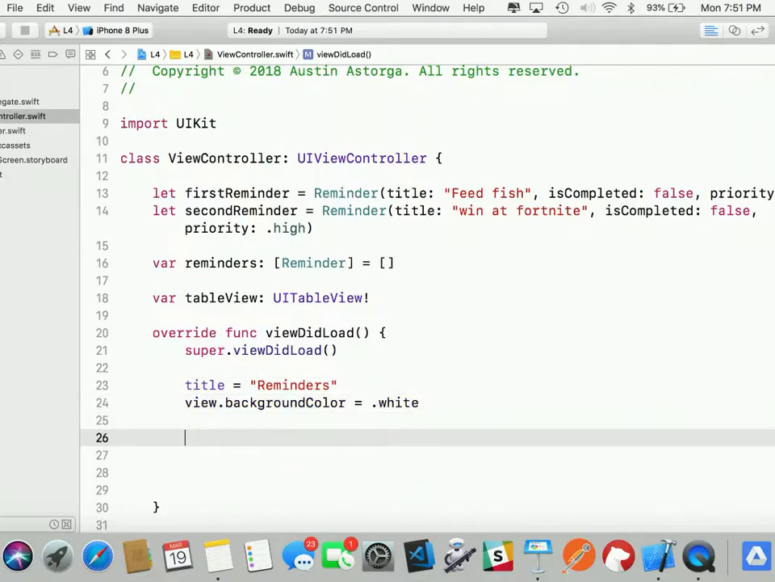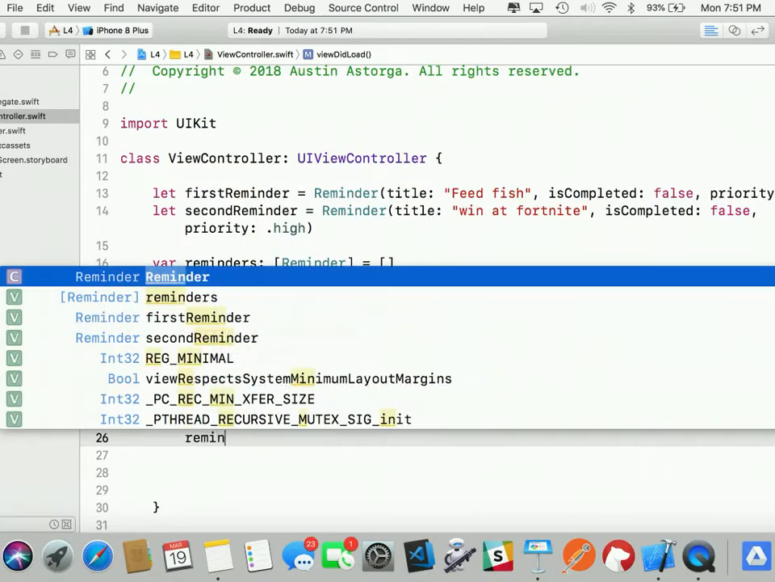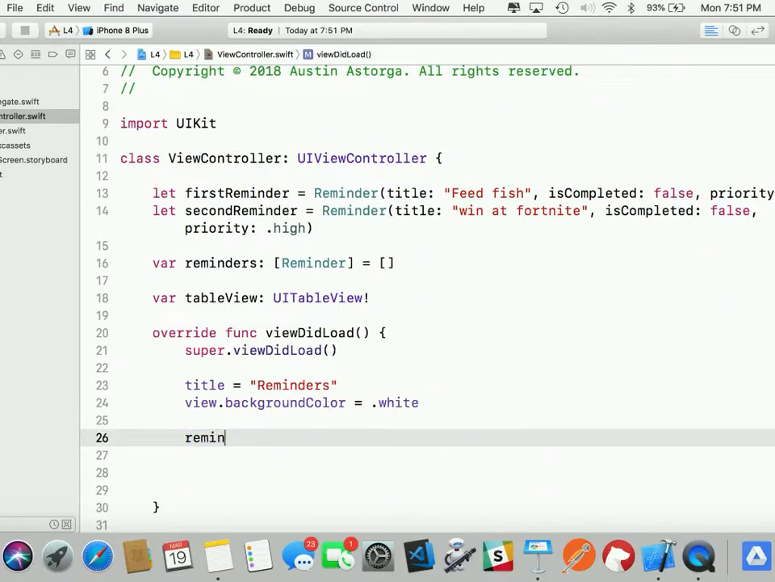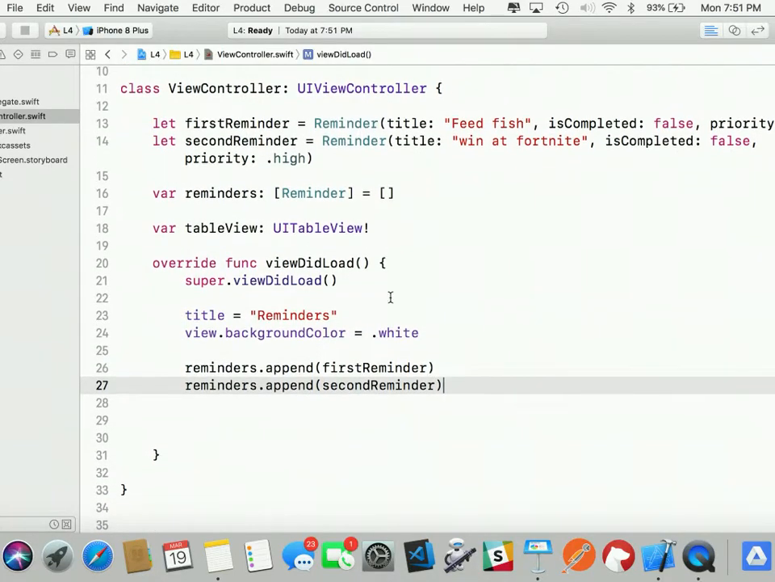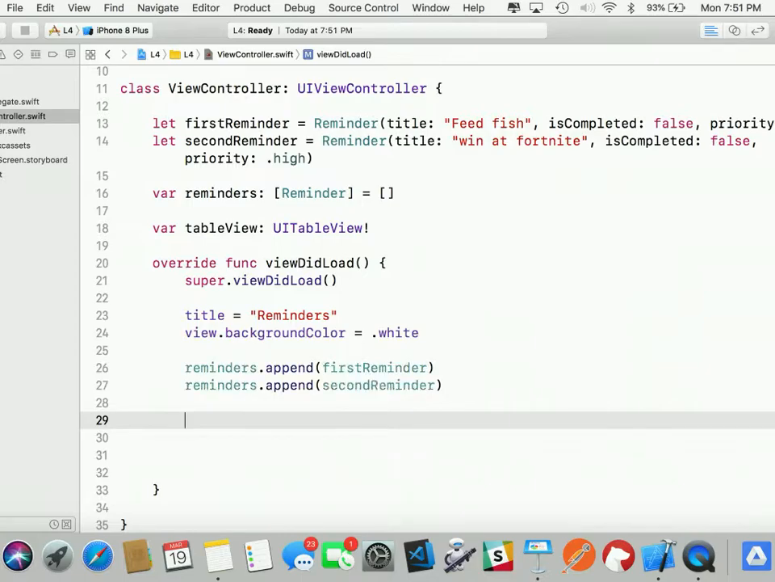All right, so now let's append both of the reminders to the reminders array. reminders.append(firstReminder) and reminders.append(secondReminder). So now we have our array of two elements. Is everyone clear so far? Doing good? All right.